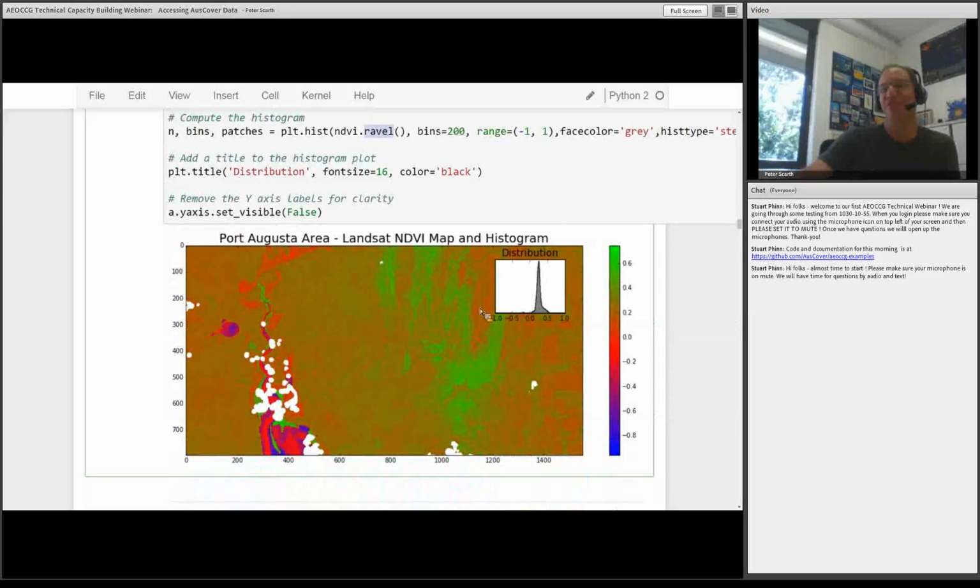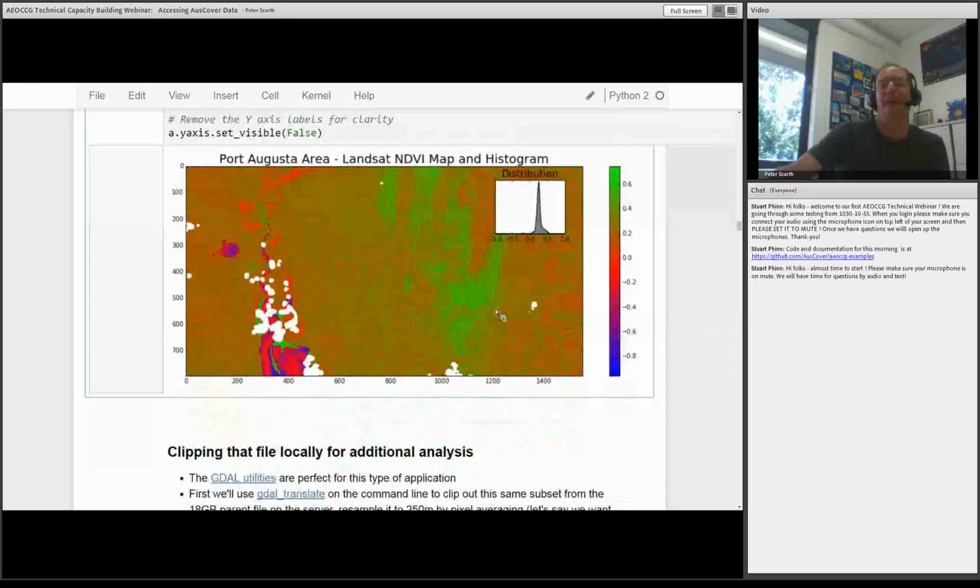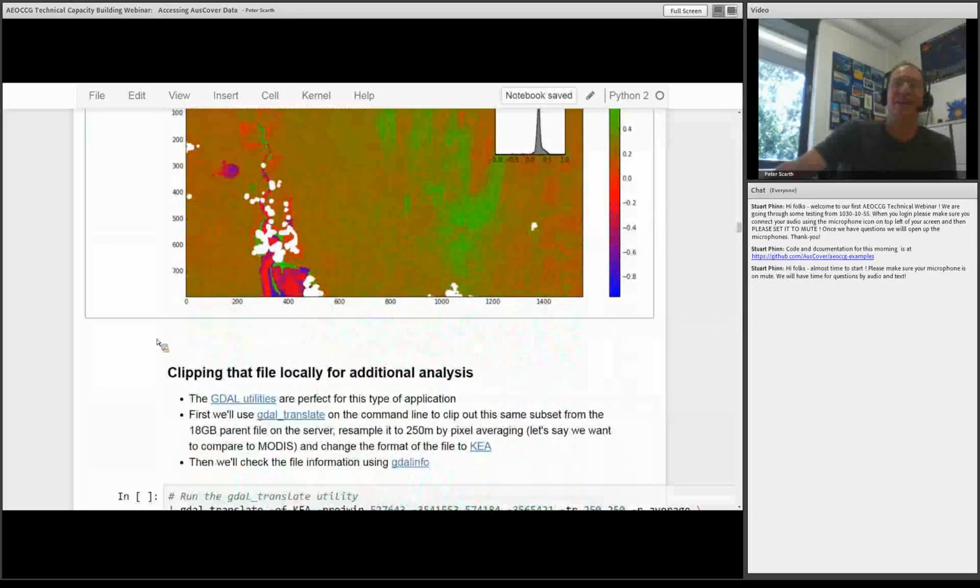But because you've got your data in memory, obviously you can play around and do a lot more analysis with it. And it's kind of cool. We can do all this without actually having to have any of these files locally. If you do want to have a file locally, and I just threw this in as an example last night, you can also run the usual GDAL utilities.